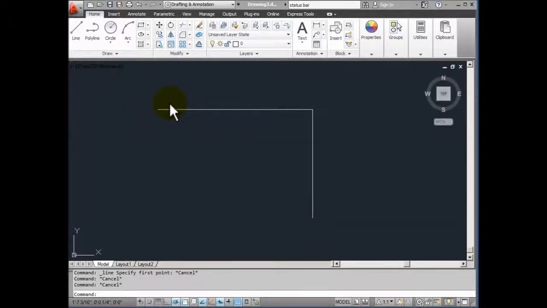When you're going to start a new command, it's a good idea to glance at the command line and make sure that no commands are currently active. If there is a command active, say in this case the line command is active right now, and I don't want to use it, I hit the Escape key on the keyboard to cancel a command. If a command is active, sometimes I have to hit the Escape key two times to cancel all commands and get back to my command prompt.